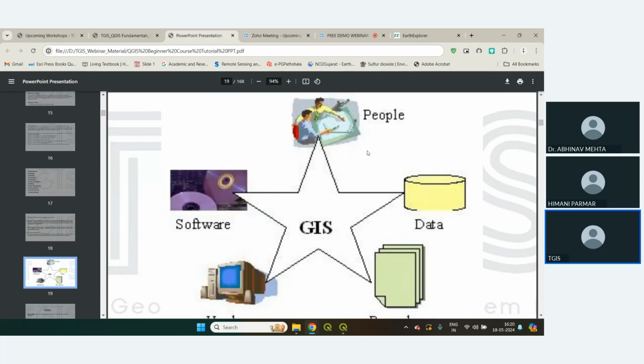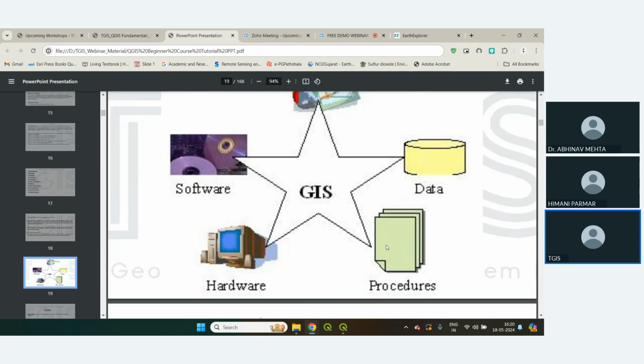Basically, GIS is made up of five components. The first is data, or geospatial data. The second is the procedure. The third one is hardware. Obviously our laptops, computers, or if we are working with GPS, so GPS receivers and satellites, everything will be covered in hardware. And software is necessary because we need particular software in order to work with remote sensing imageries and to run several algorithms. So we are about to learn one of those software today, which is known as QGIS.